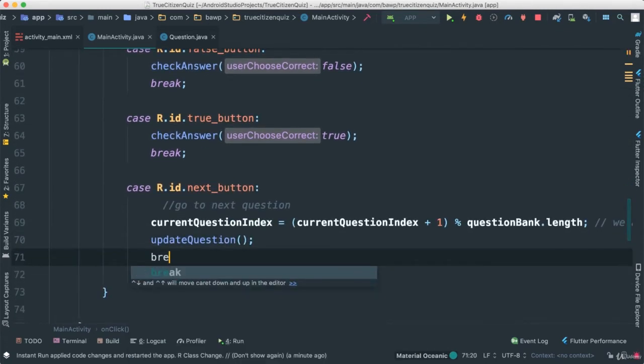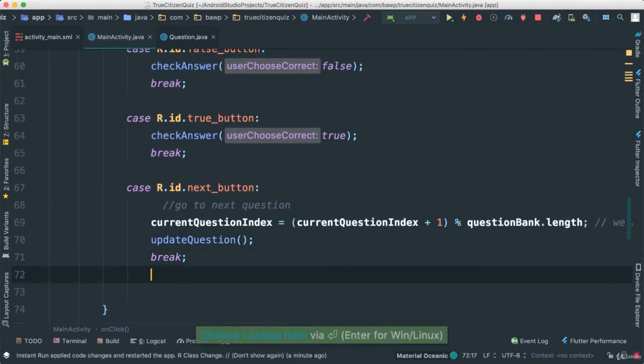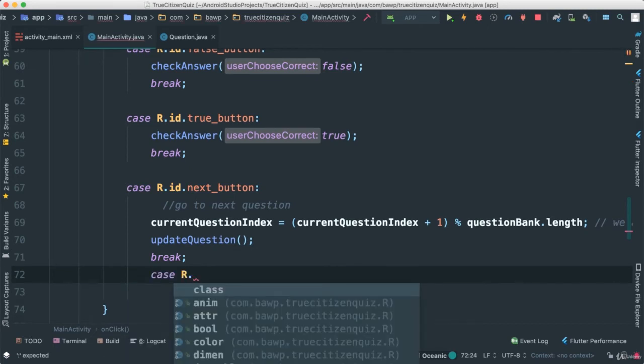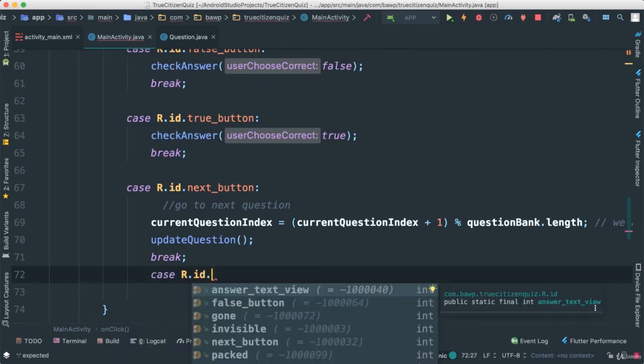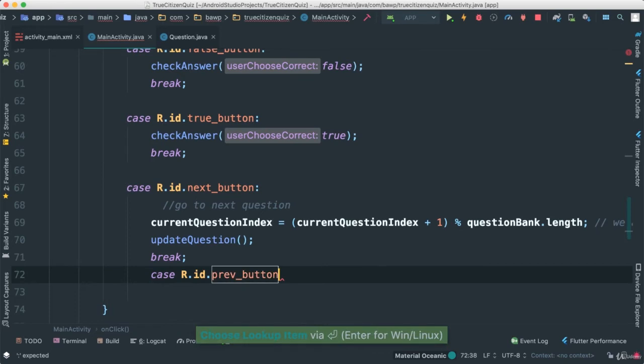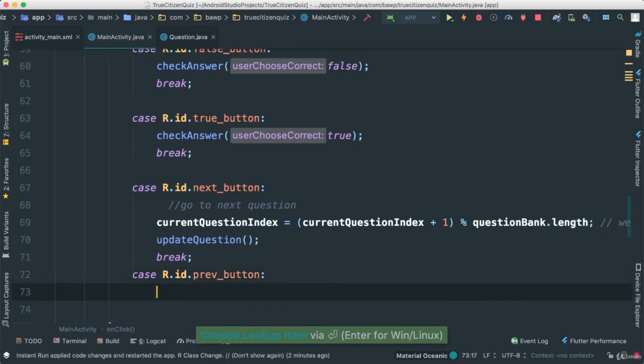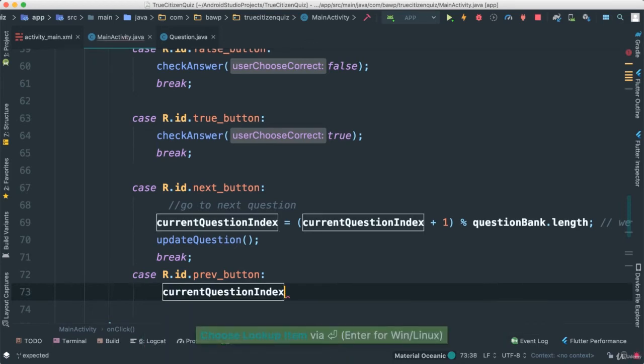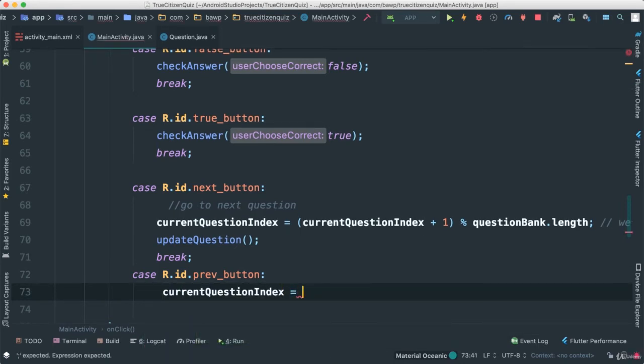So I'm going to say break and say case r.id.previous button. In this case here, what do I want to do? Well, I'm going to say current question index. What do you think we're going to do? We're going to say it's equal to the same thing we did before.